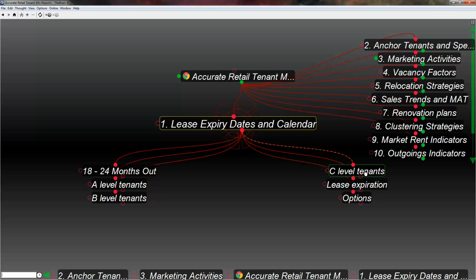Then you'll have C-grade tenants. You're not really worried about whether they come or go from the property. They have no real impact on the overall property performance. So you can see now that you'll have A-grade, they're very important. B-grade, you'd like them to stay. C-grade, well, it doesn't really matter. And when you look at the tenants, you can then look at the lease expiry dates.